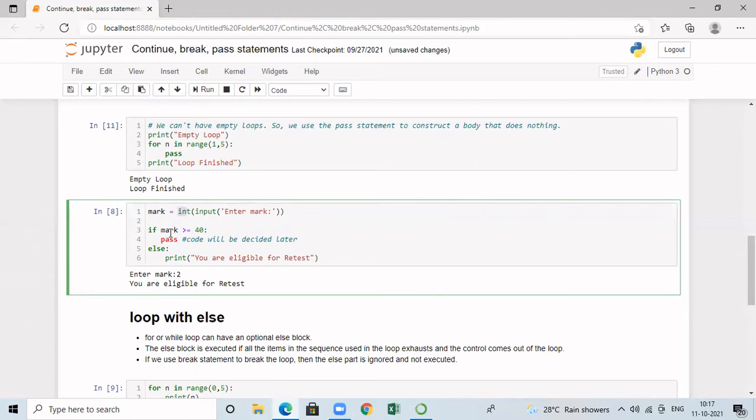Then I'm checking whether mark is greater than or equal to 40. So in this case, when this condition is true, I haven't decided what to be done. So I want to implement now the placeholder where I will replace the code later. So I'm writing now pass statement. So here the code will be decided later.